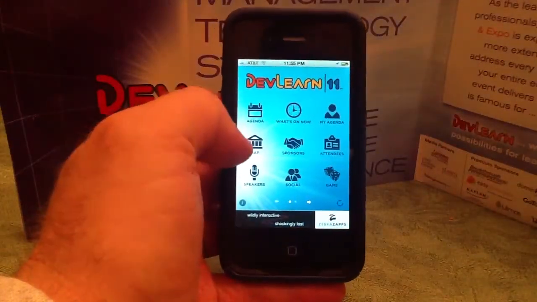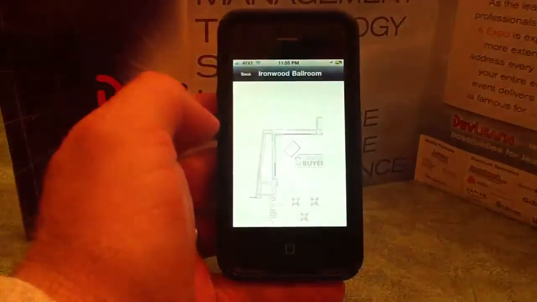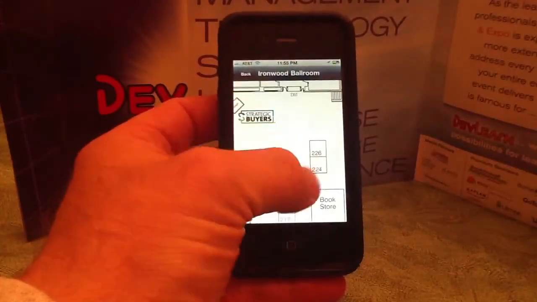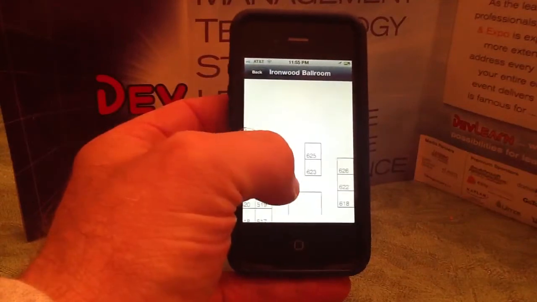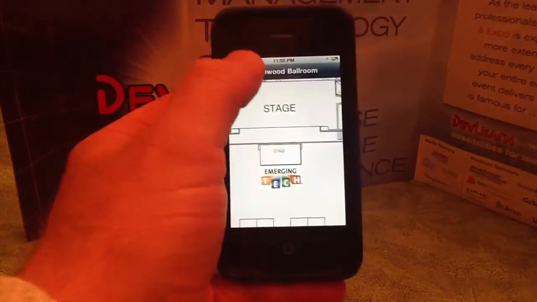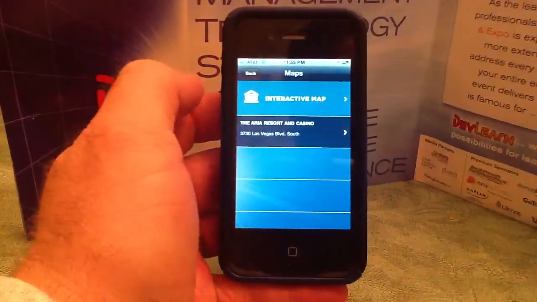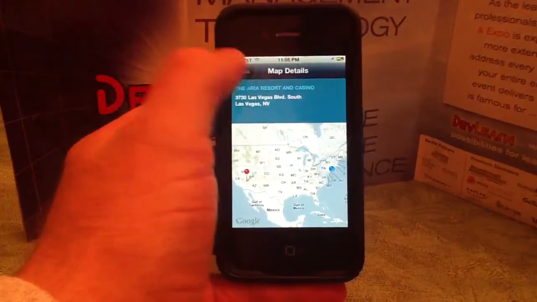There's also the next option here that says Map. If I go into that, I can get an interactive map of everything that's going on at the program, where it is I want to go, what it happens to do, and also not only for the program but also the area itself. You can get details there.